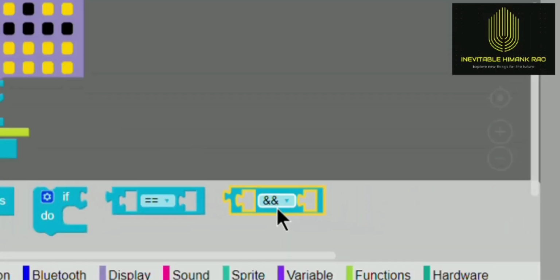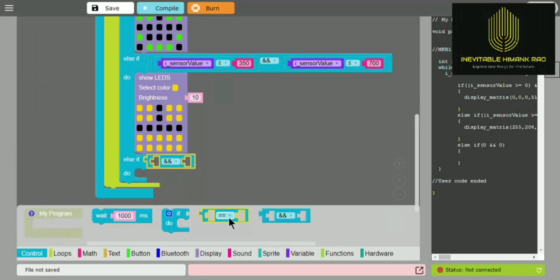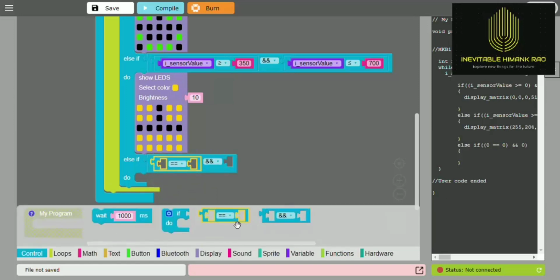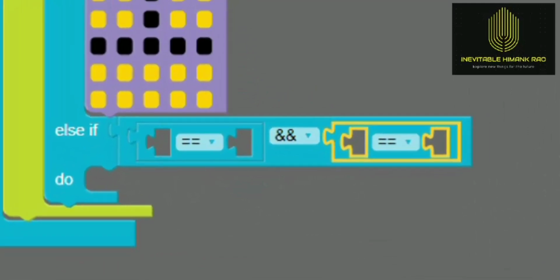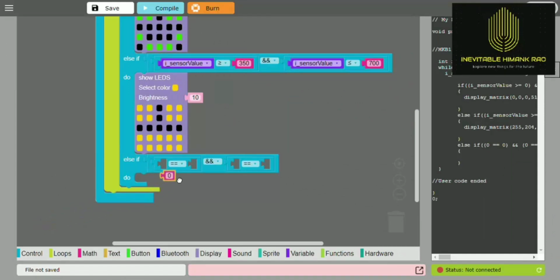Now click on control and drag the and option and put it beside else if, the second one. Then click on control again and drag the equal to option and put it on the left side of and. Similarly, drag one more option and put it on the right side of it. After that, click on math and drag the 0 option to the right side of the left equal to option. Now change its value to 700.